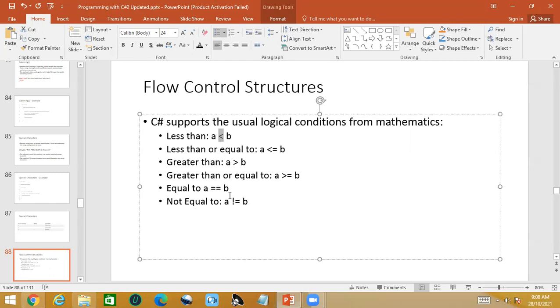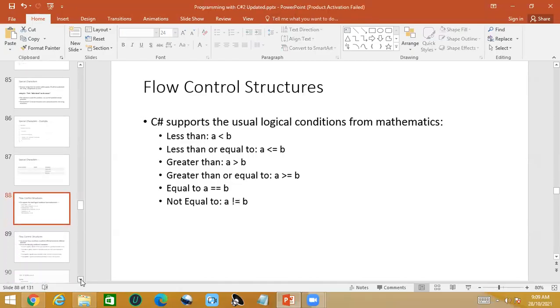So here A and B, and then less than or equal. Here you can see the less than notation and the equal notation. Then greater than, this is the greater than notation, and then greater than or equal. Then equal to, that means two equal signs, and then not equal. Now let's see how we can use these notations with the programming language.